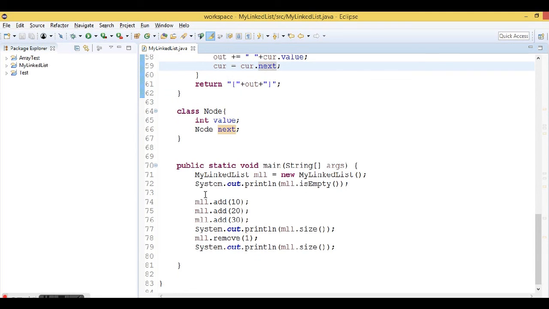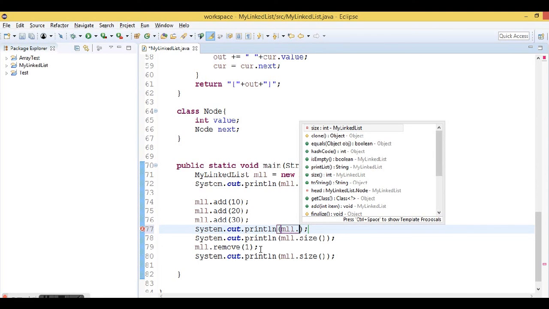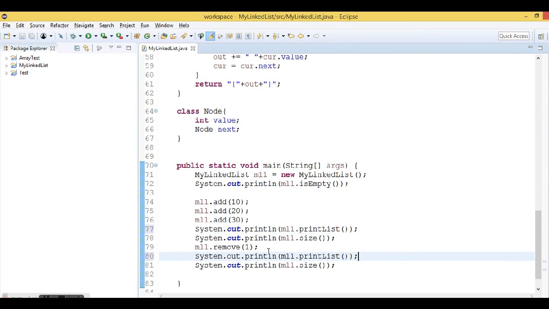So let's try to put 3 items in the list, and we print it out, and we remove 1 item and print it out. So we sys out my linked list dot print list. So yeah, we'll print out the first 3 items. We'll print the size. We'll remove 1 item. We'll print the list, and then we'll print the size again.